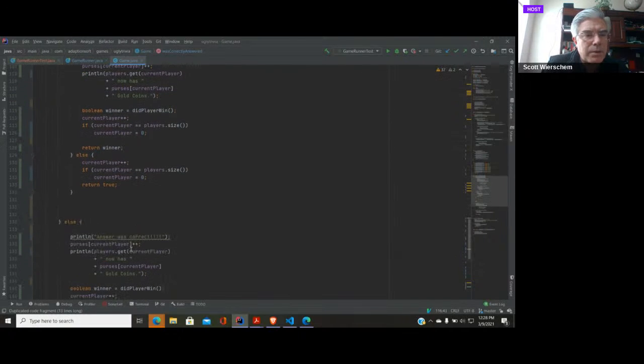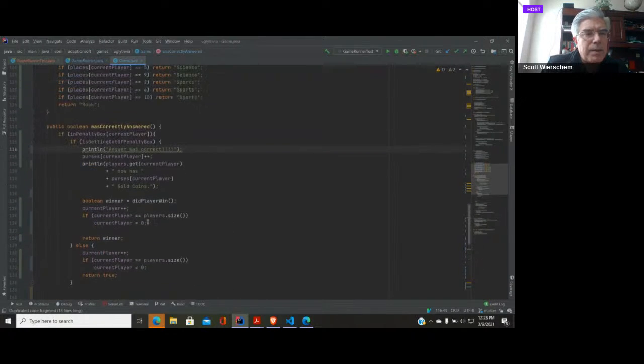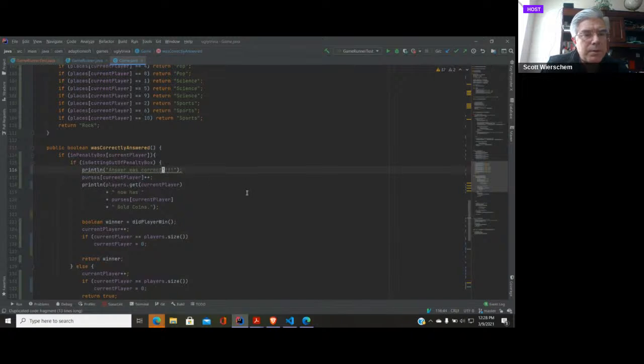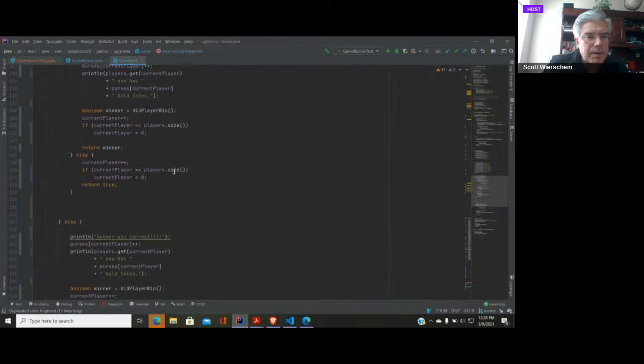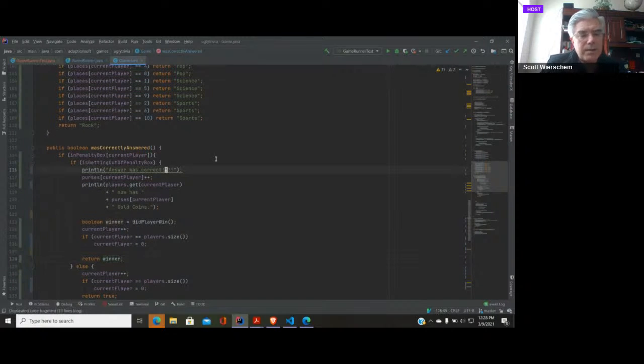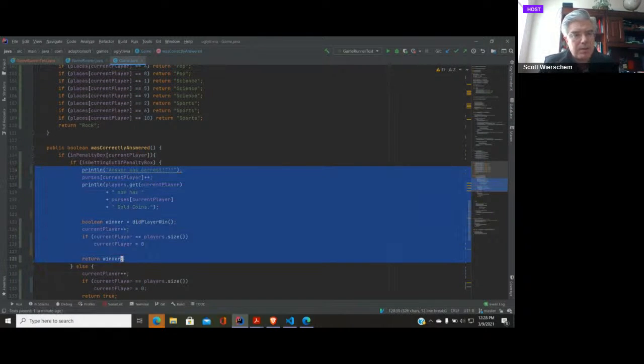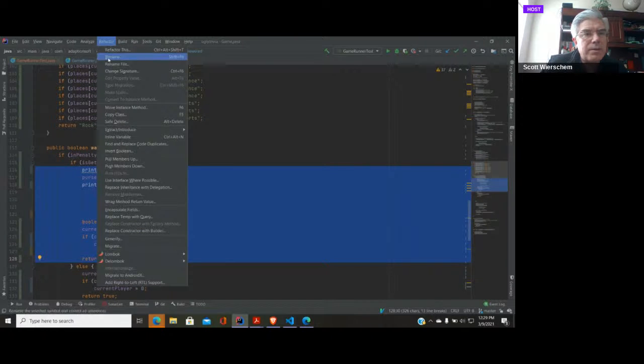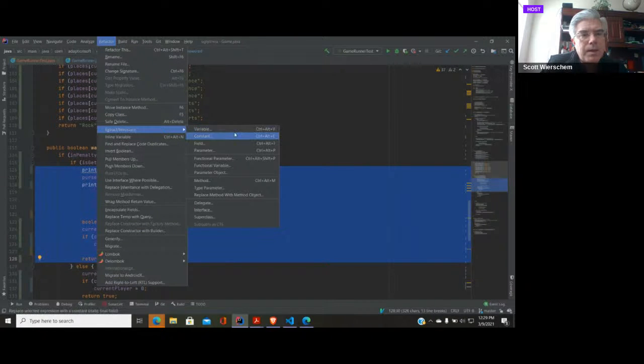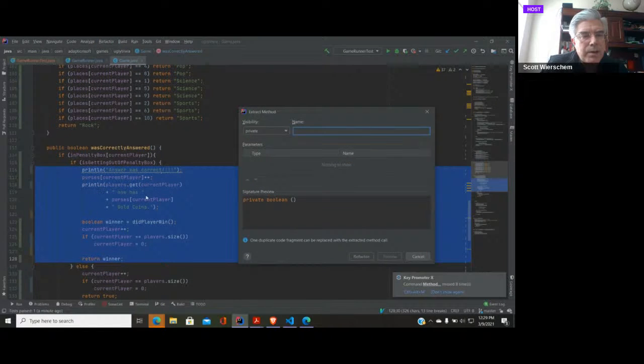So we've got this in here, and it's evidently someplace else. The answer was correct, current player plus plus. So all this stuff, it looks like I should be able to take this down to here. All of this getting out of the penalty box looks like it's the same right here. So why don't I take this? I can do my refactor and introduce a method. And what does that do? Answer was correct. So it's getting out of penalty box.